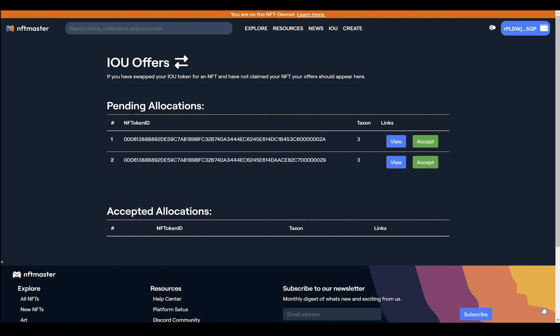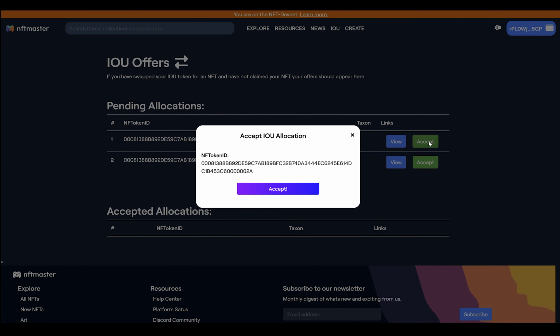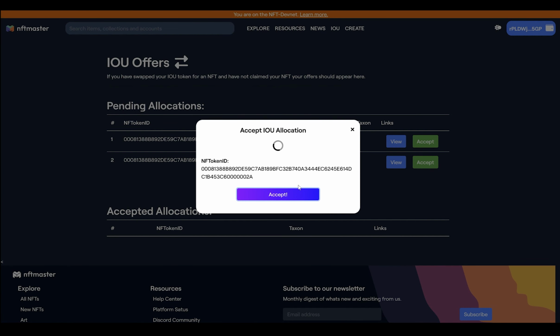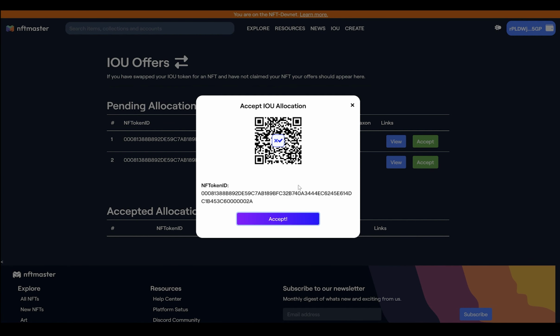Now we can see the pending NFTs that we can now accept. Now this is a fully random IOU process, meaning that the person that has the IOUs cannot see or try to snipe the NFTs that they're going to receive. And so now we could accept these tokens here. So we're going to press accept. We're going to accept the token and now scan these transactions.